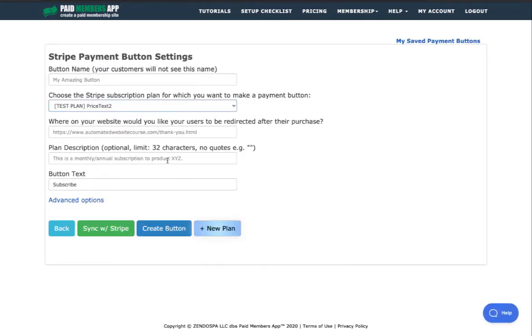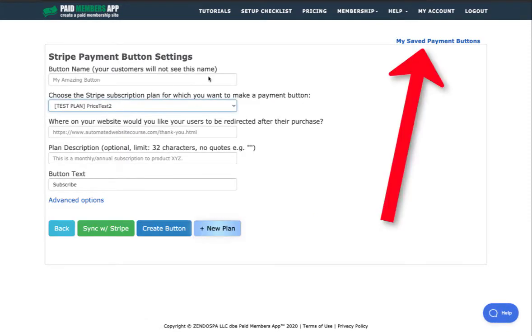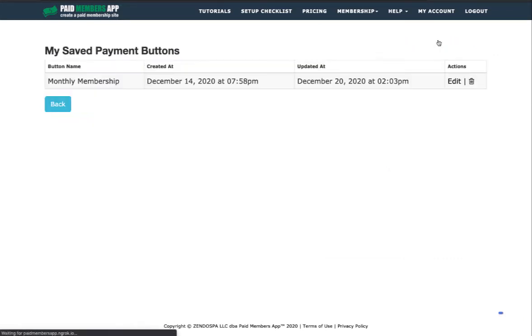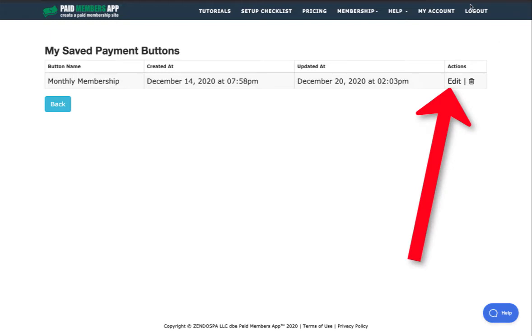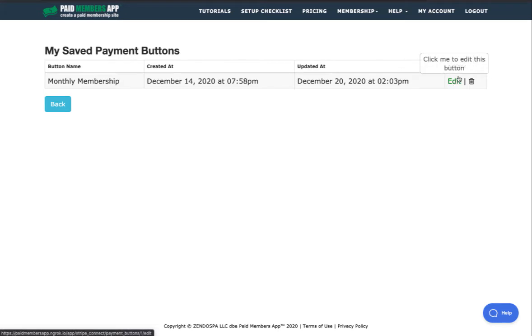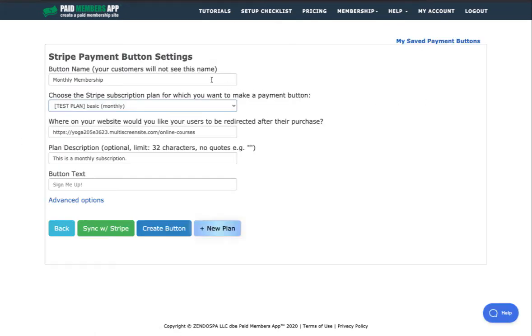I'll click payment button. So you don't have to type everything again, we save your payment buttons. Click up here, my saved payment buttons, and we'll list all your payment buttons. Usually the newest one is on top. You also want to give it a name, and then you can identify it more easily. You can click edit, and then everything you've already made about that button is saved, all these fields. So here's my basic monthly subscription.